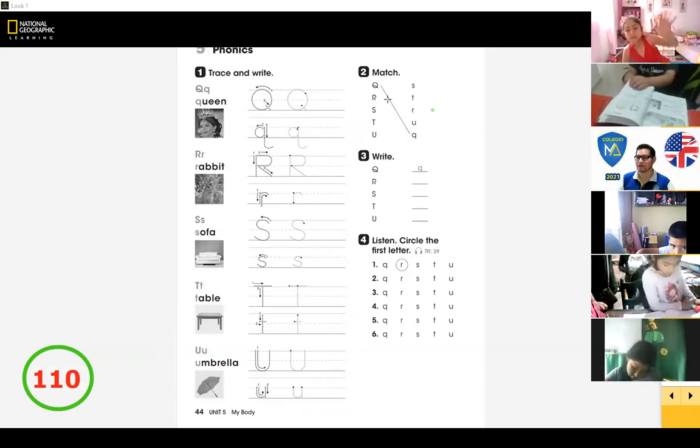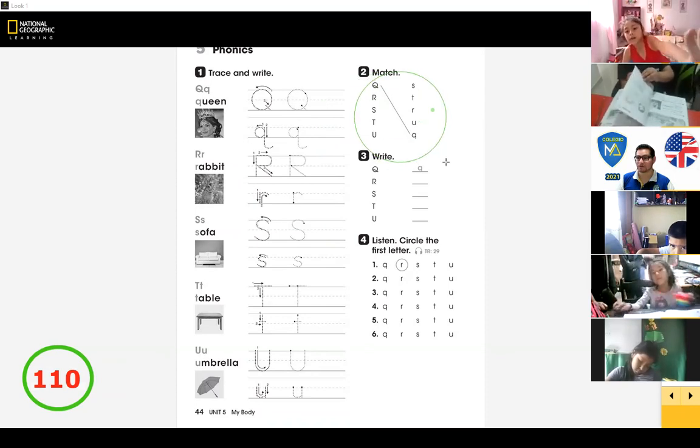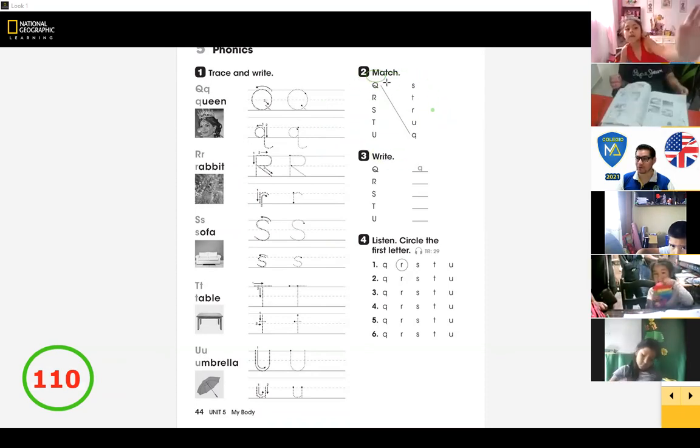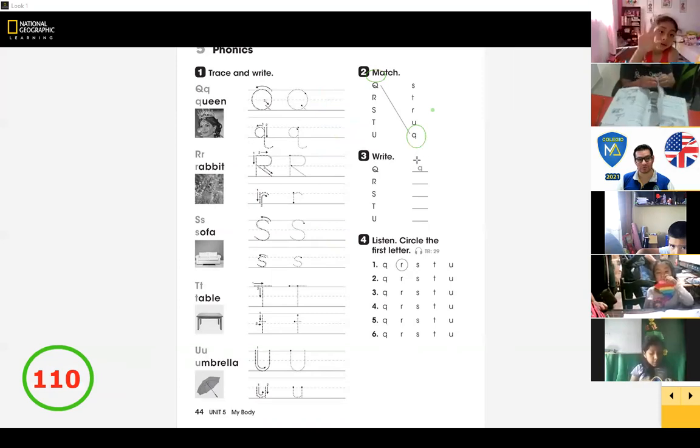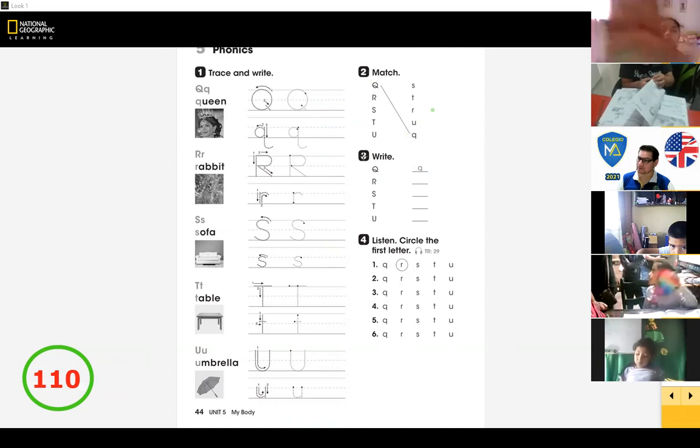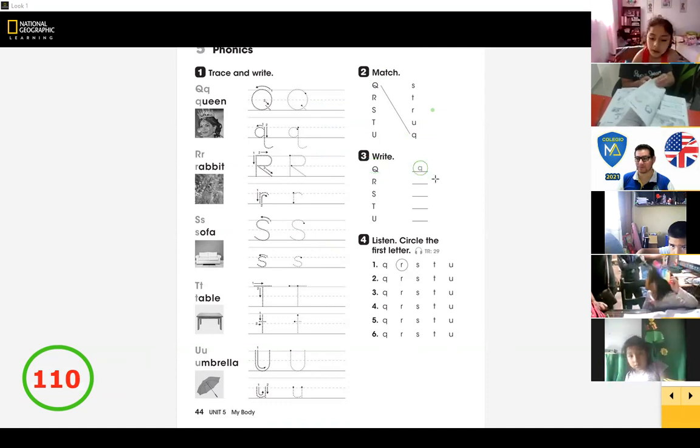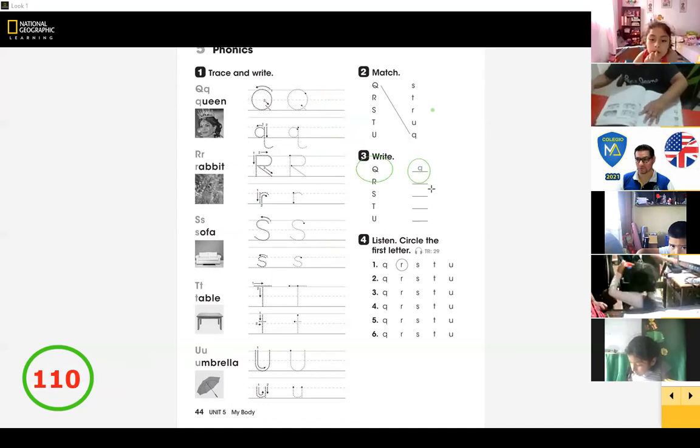Luego, ¿qué más vas a hacer? Te dice activity 2, match. Aquí vas a relacionar the capital letter, la mayúscula, con the lowercase, con la minúscula, ¿no? Luego te dice activity 3, write. Vas a escribir, aquí tienes the capital letter y vas a escribir the lowercase, la minúscula. Tienes la mayúscula, escribe la minúscula, ¿ya?